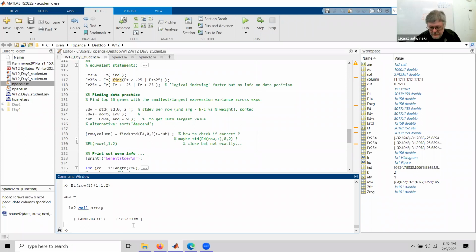To get the next gene in the series, we can look for the second index returned in the row array. So this is the second gene found. This is another one. Those might be genes that are interesting for further analysis because they look way different than most of the other genes. So this is a simple way of finding those in a big data table.